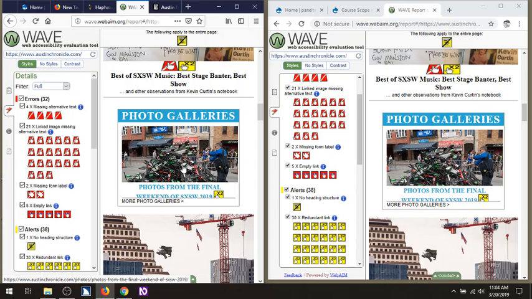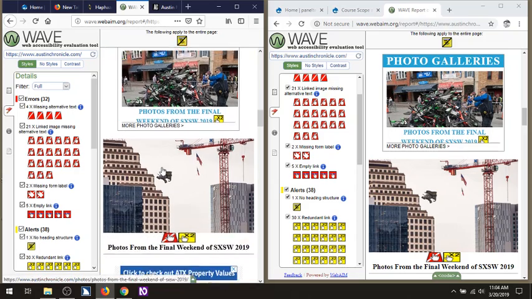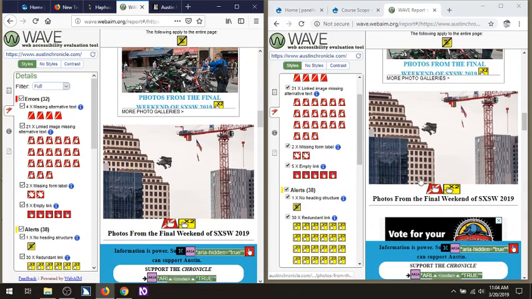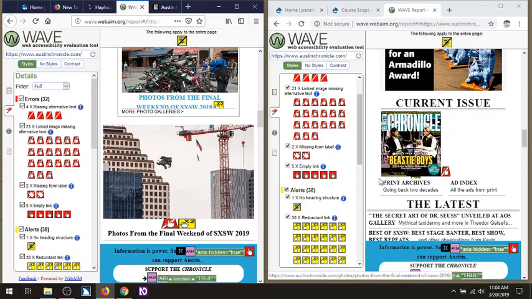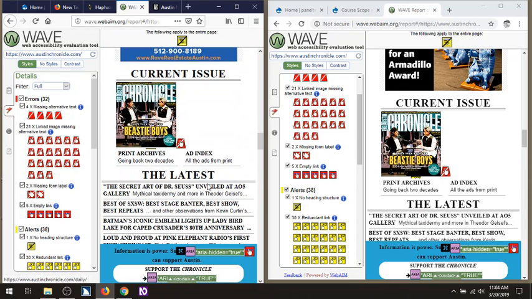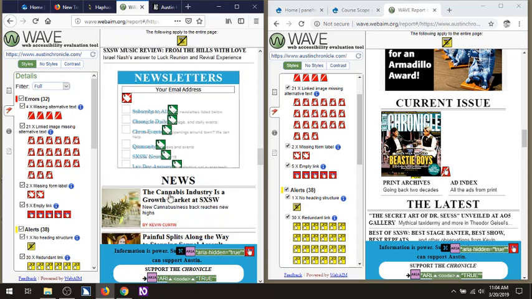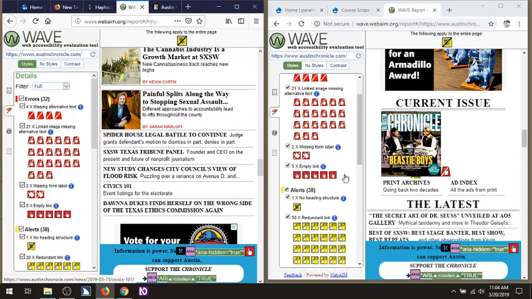So it looks like this photo here didn't, maybe because this photo gallery thing is probably some kind of an iframe, and the Wave tool just didn't notice it. So it looks like they're not using any alt text on their home page at all. So we'll move on past that.